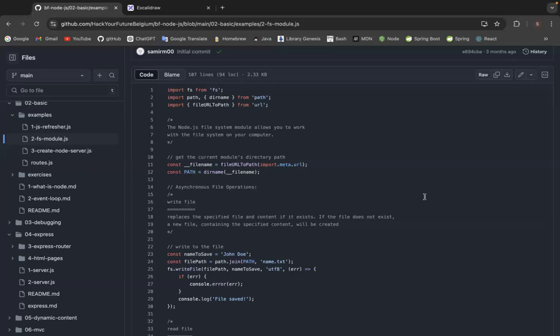Other than that, the client cannot access anything in our server. Okay? And that's how it should be actually. So we have the file system. Before I go to the file system, I will need to discuss a little bit what Node is, and then I will come to the file system.